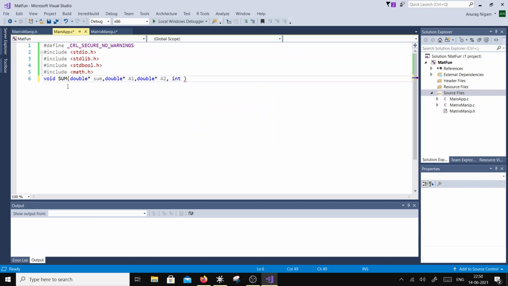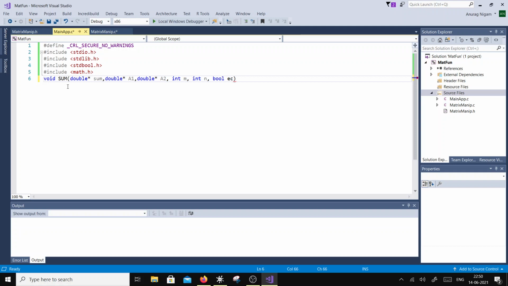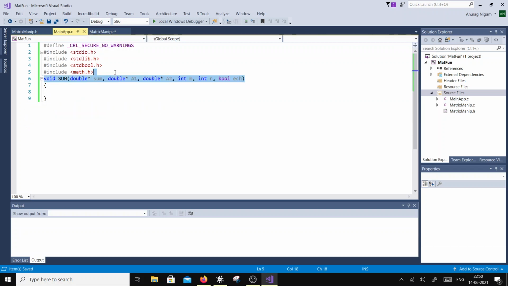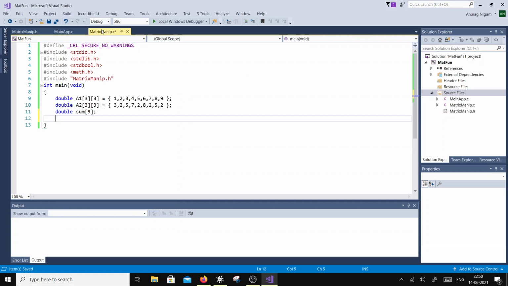I can say int m, which is the number of rows, and int n, which is the number of columns. And if I want to display it, I'm going to receive a boolean called echo, so I'm going to echo this. So this is what I'm going to write. Now that means if I have to call it, I will copy and paste it over here.